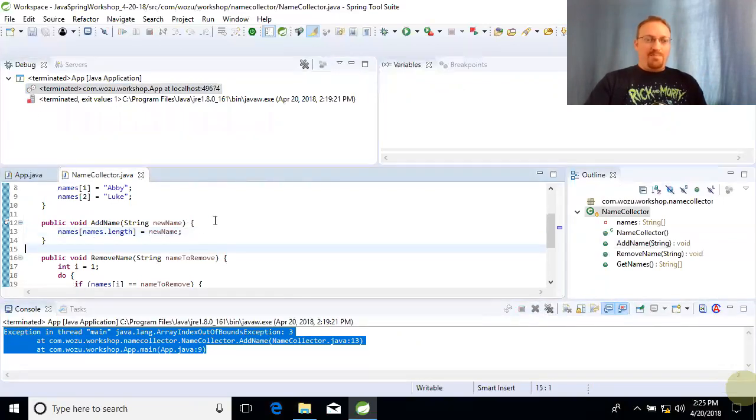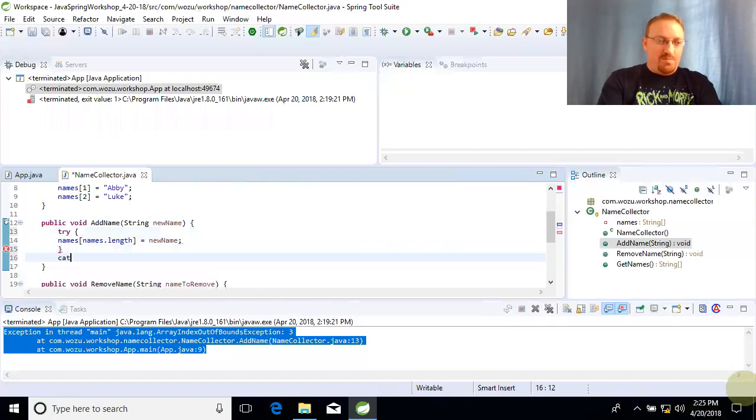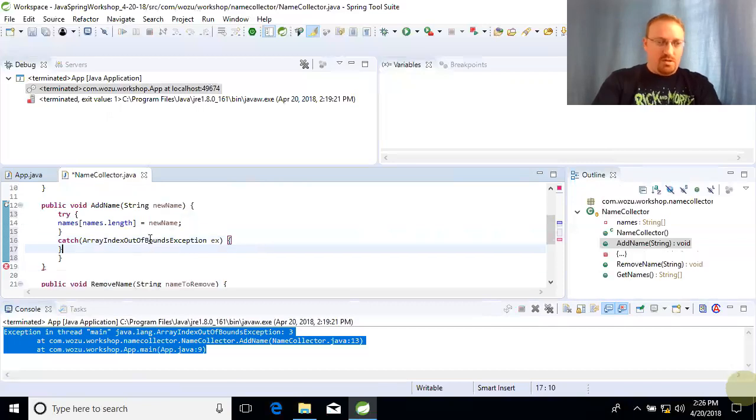Now, I could wrap this up in a try-catch block. Now, this isn't really the reason or the purpose for this. I'm just going to do a try. And I'm just doing this so that we can move on. But we're going to catch that exception. It's an array index out of bounds exception. Oops, already got one. And we'll just do something like, we'll just do a system dot, oops.